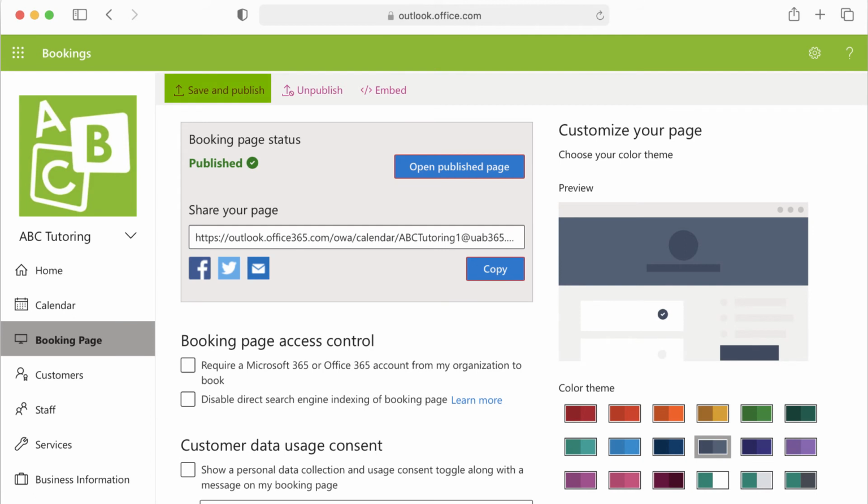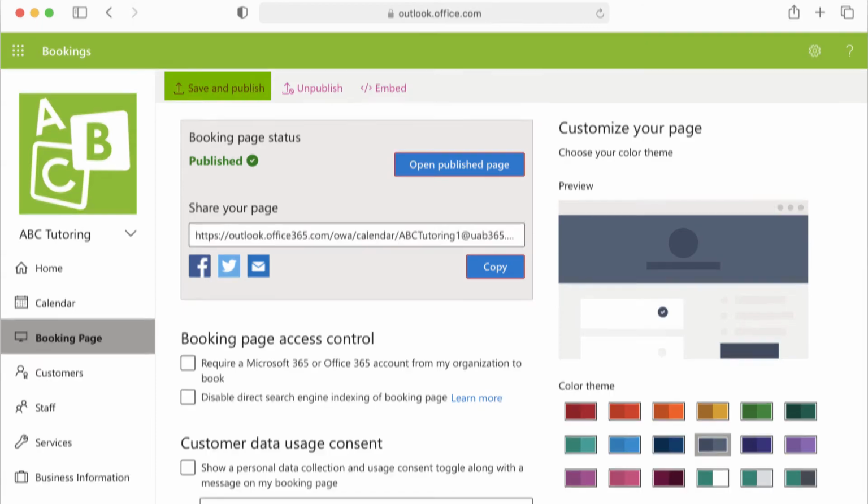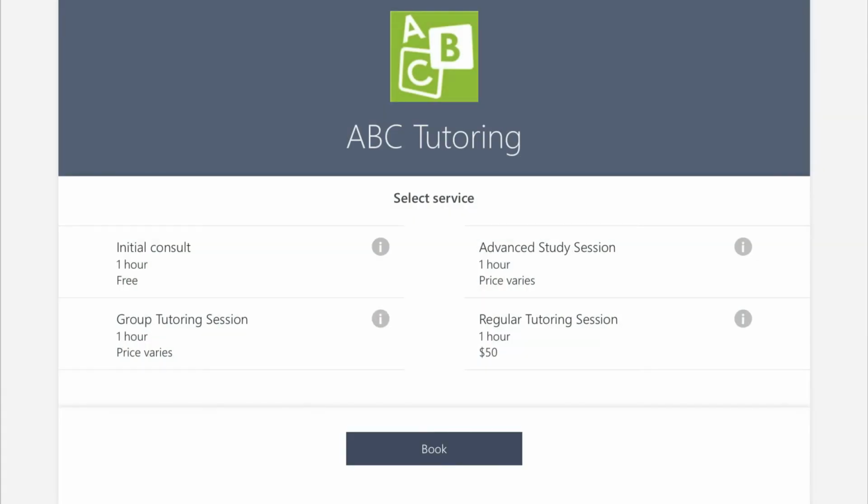When you're finished, click Save and Publish. Your team will receive links to the newly published bookings page, as well as options to share it on social media. The Connect to Facebook button will post your booking site on your personal Facebook page and is therefore not recommended. Once your site is published, customers can use it to book services or appointments with your staff.